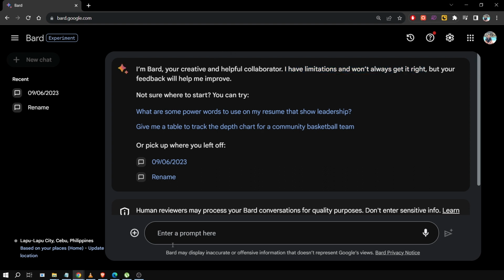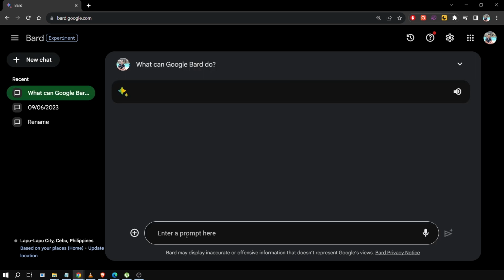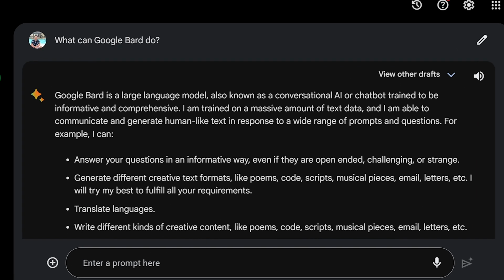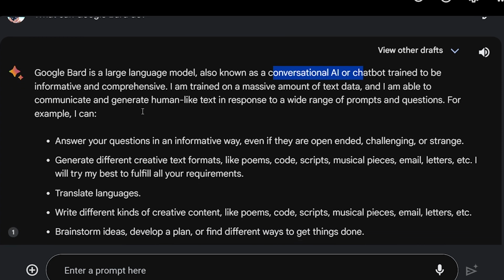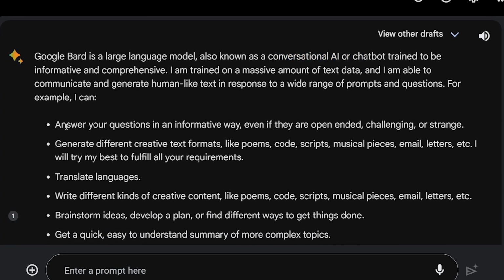Now to start a chat, basically you can just enter a prompt here. For example, we're just going to type here, what can Google Bard do? And then let's click enter. All right, there you go. So it says here it's a large language model, also known as conversational AI or chatbot, trained to be informative and comprehensive. Now, these are some things that basically Google Bard can do.